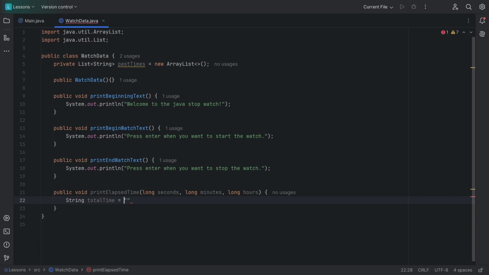We took hours, plus hours. Do what here? I think we do a comma, plus, comma and space. Well, no, not double plus, or not double space, plus seconds. I think that will be our total time here.